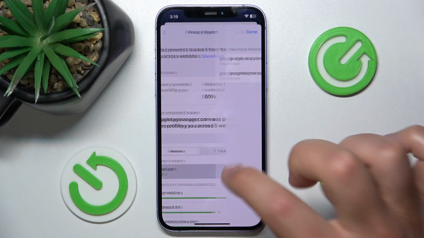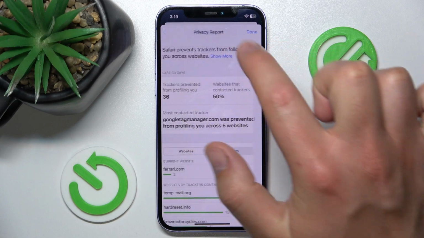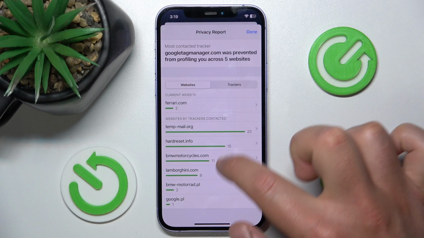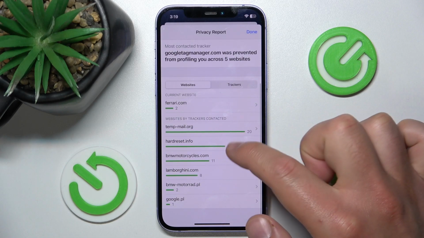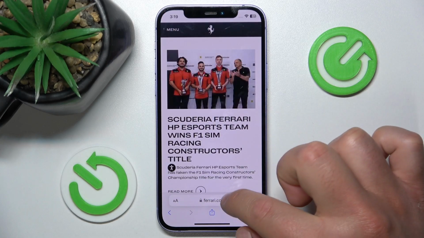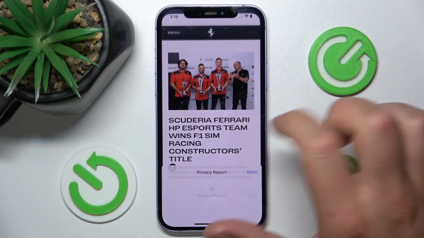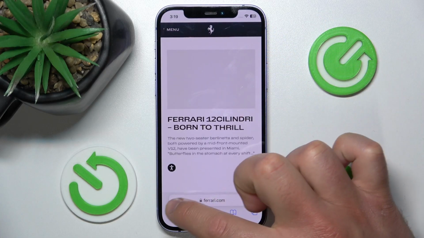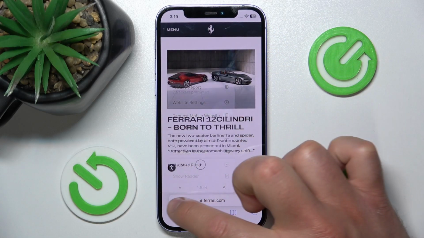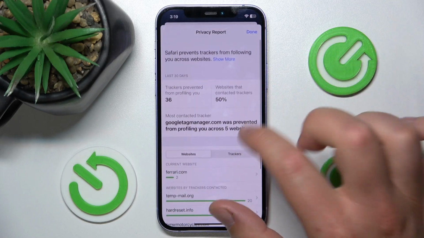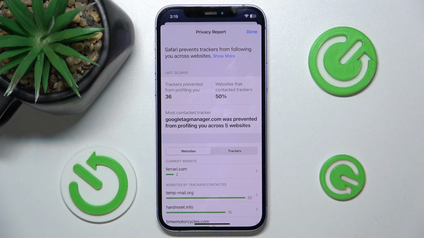So for Safari.com, there are two, as you can see, and also websites by trackers contacted. As you can see, we have a little bit more right here. So if you just want to get the privacy report really quickly, you don't need to go to the settings. You can just click on those letters and click Privacy Report, and you are going to get everything that you need to know. So this is it.